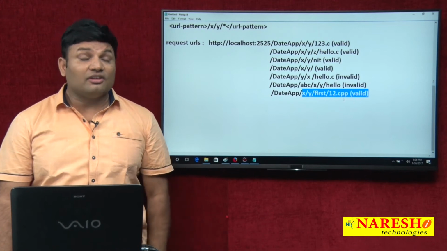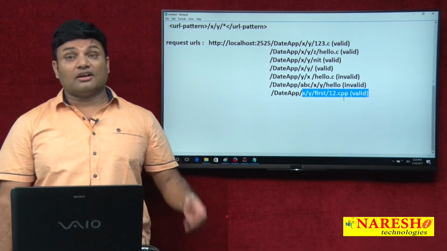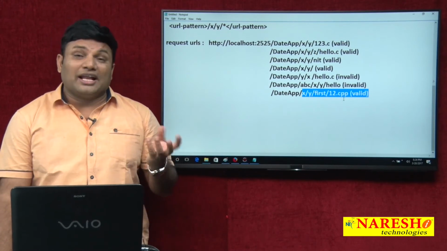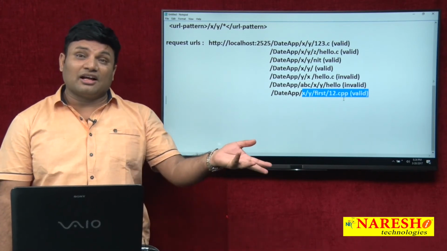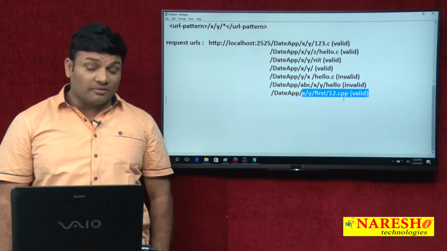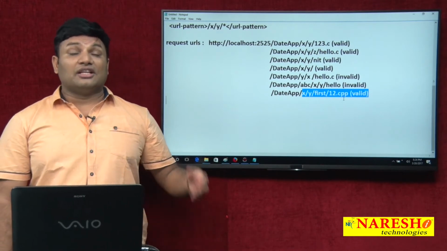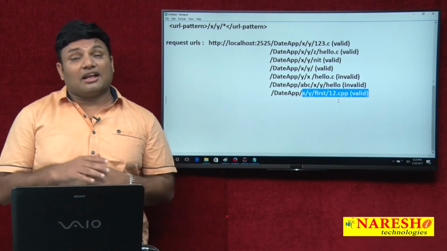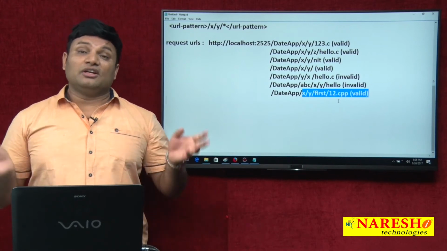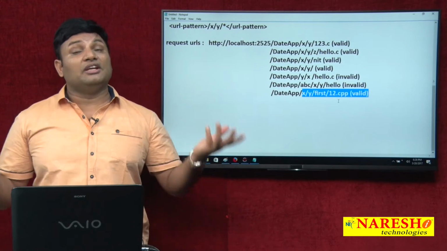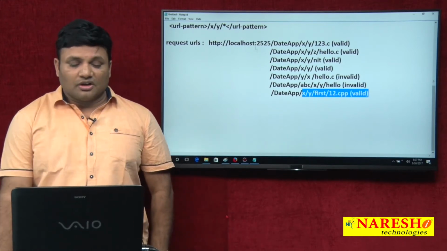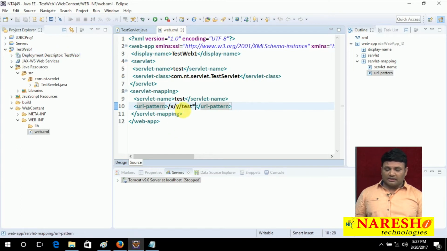Like this, we can hide the technology from the end user, or we can divert the mind of the end user towards other technology, even though the web application is developed in Java. So that's the reason URL patterns are useful to hide the technology of the website. Even though it is developed in Java, we can give the feeling to outsiders that it is developed in some other language. Let's see this part practically.